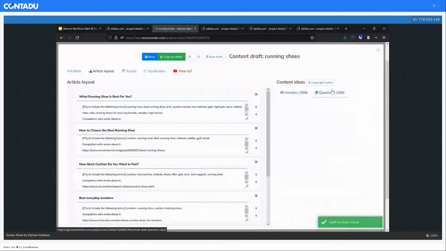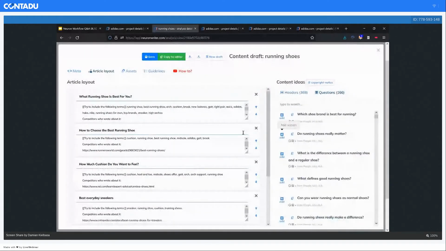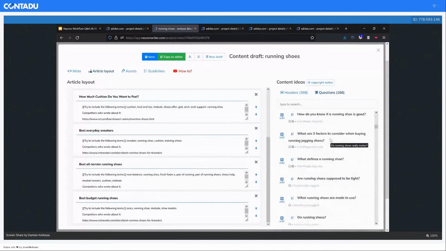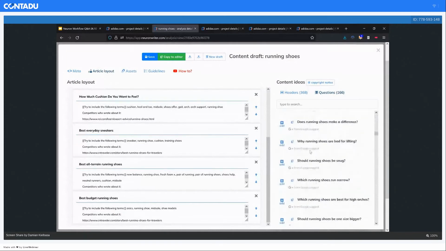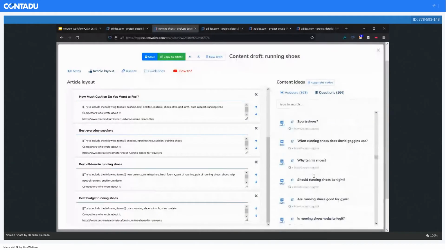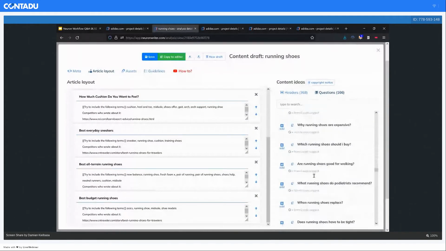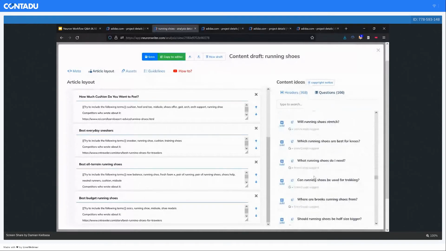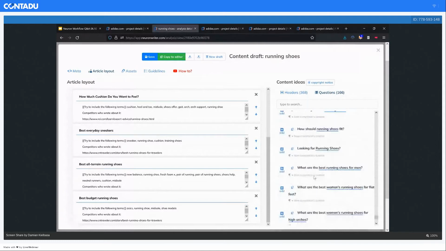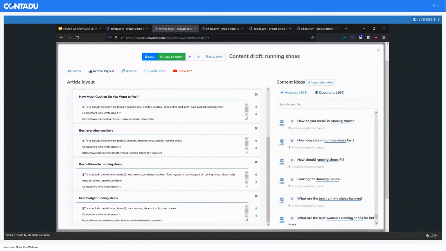Okay, so maybe I can also add a few questions, and as you can see, there are questions taken from People Also Ask, questions also taken from Google Suggest, and questions extracted from your competitor's content. And as you can see in this topic, there are a lot of questions from Google. There are also questions taken from your competitor's content, and as you can see, they are here with a paragraph icon.